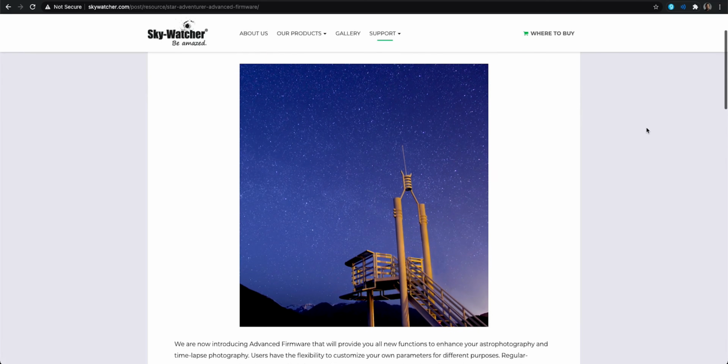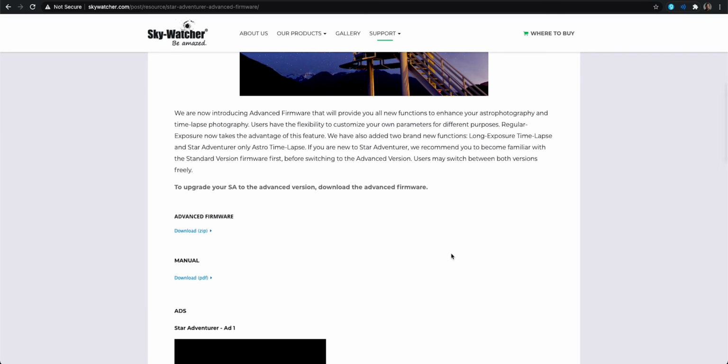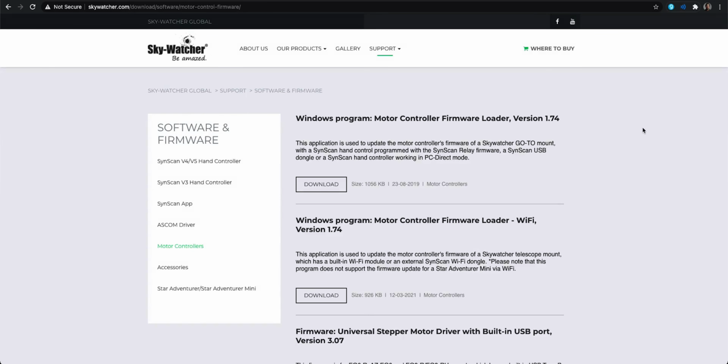And in order to download the new firmware, you have to head over to this website and download the firmware. And in order to actually load it up onto your unit, you also need a software called a Motor Loader Controller or something like this. And this software will allow you to actually load up the firmware onto your Skywatcher Star Adventure tracking unit. And this software is only for Windows, but don't worry, I actually have a Macintosh and you can also do that on macOS.